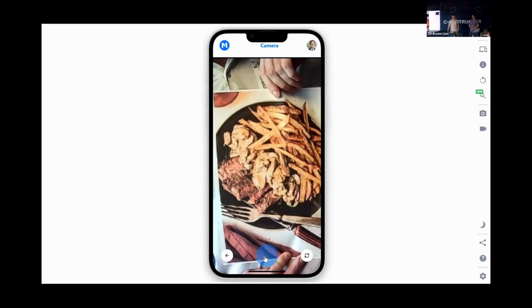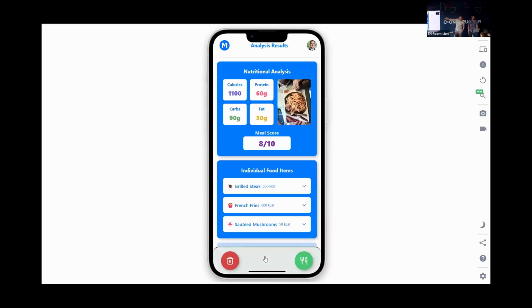So here it's calculating. Oh, look, we have fries, we have some carbs, we have a delicious creamy mushroom sauce. That's maybe not so good, but fats. And then you've got lots of protein there with the steak. And then it comes with the result. Yeah, and now because his goal is to gain muscle, it actually shows a pretty high score for him.